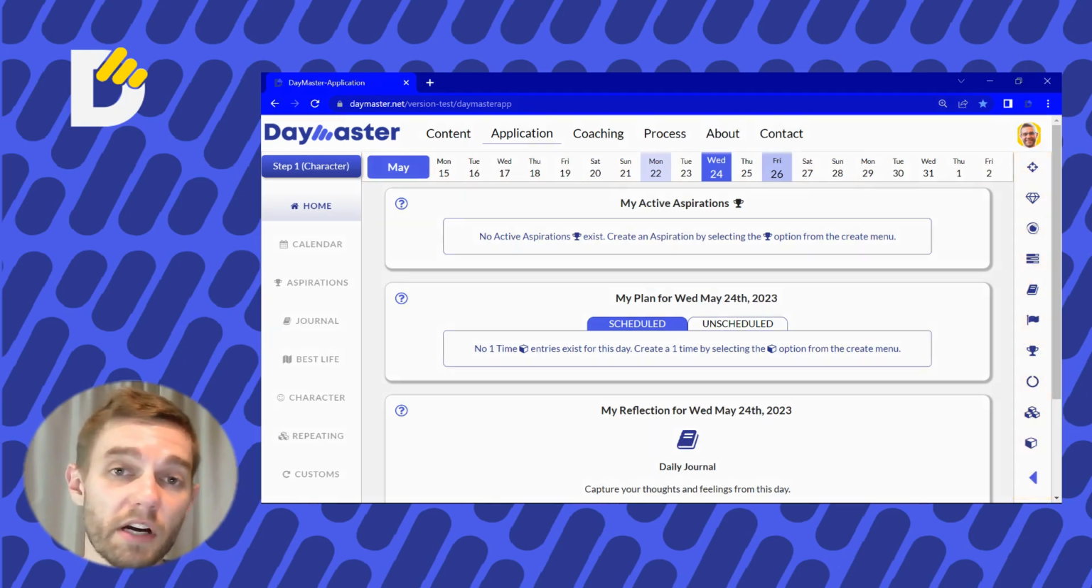Now, if you ever get stuck or need some help, click a help icon in each individual section, and I'll be there to help you understand how to use that and what the purpose is. Now, feel free to explore, and whenever you're ready, I'll be here by clicking the tutorial option to guide you step by step through the rest of the DayMaster process.